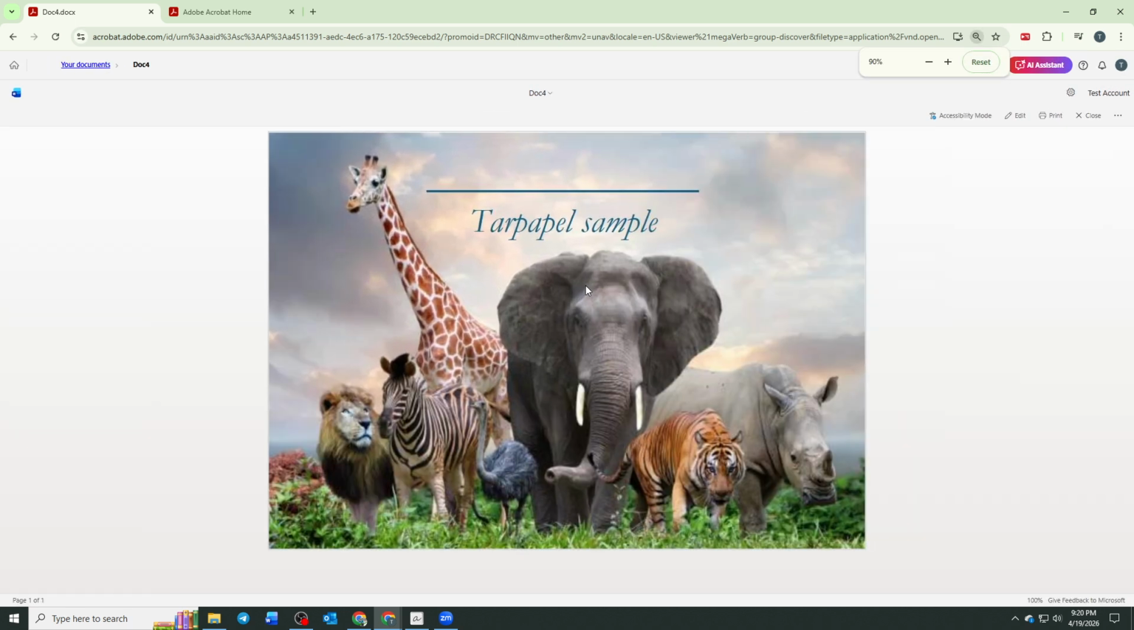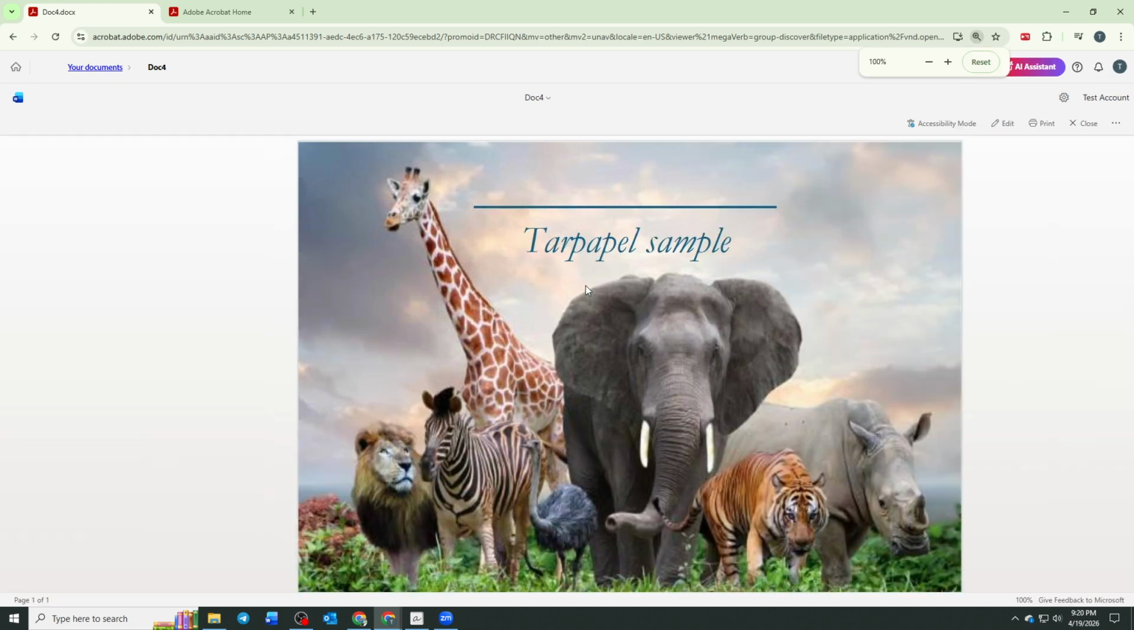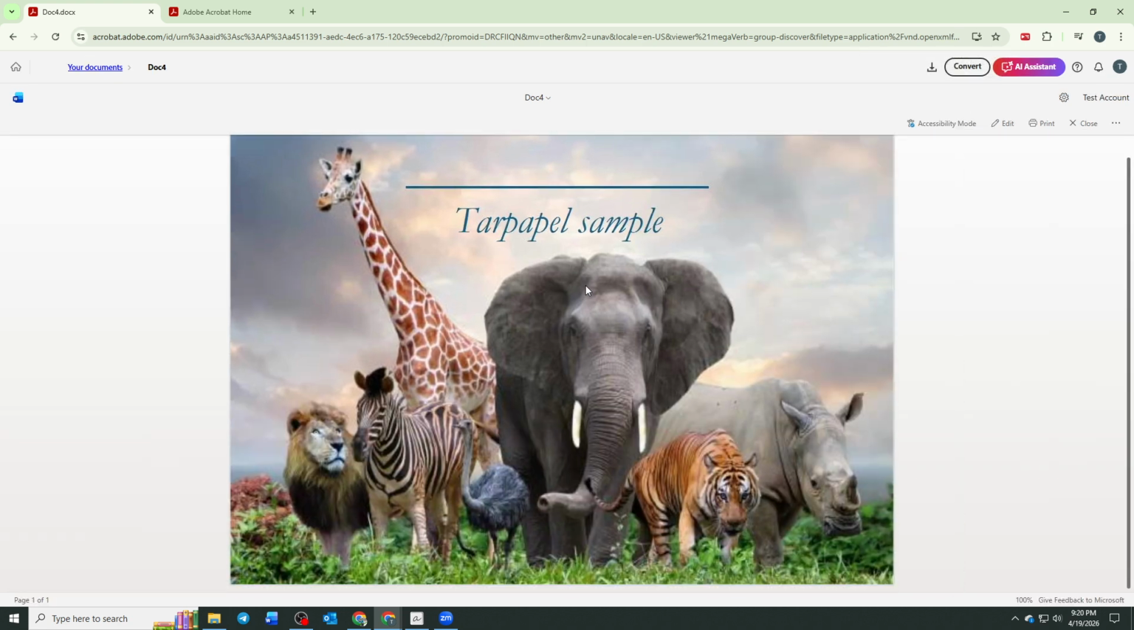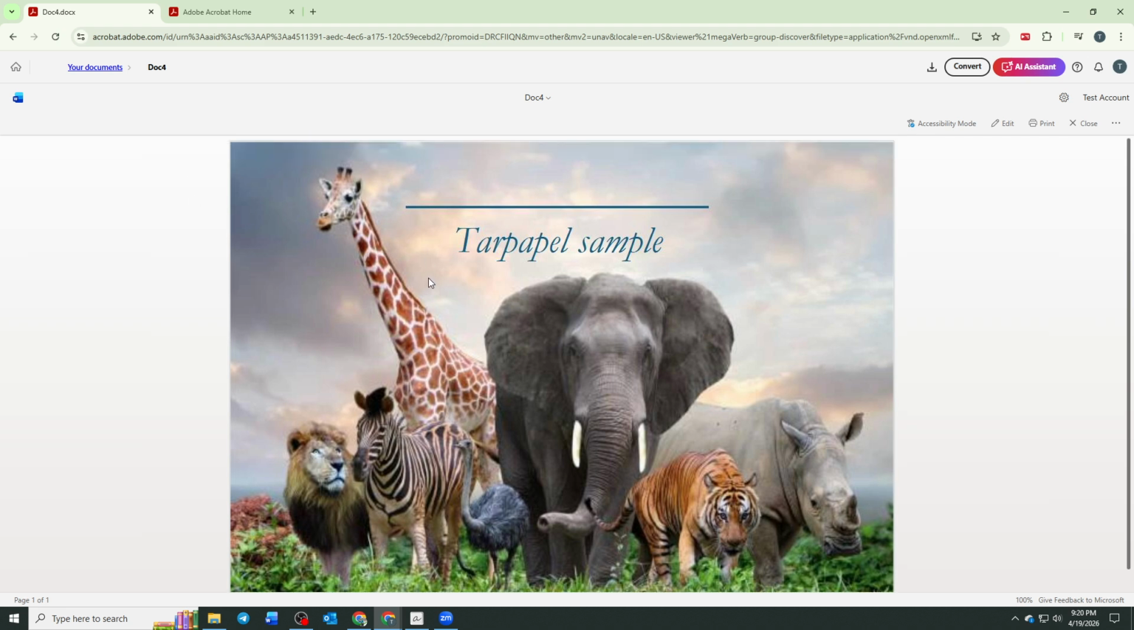If you notice that the shortcut isn't working as expected, make sure the Adobe Acrobat window is active and selected on your screen. Also, check that your mouse is connected properly and functioning without any issues. In some cases, system settings or accessibility features can affect how scrolling behaves, so it may be helpful to review those if needed.